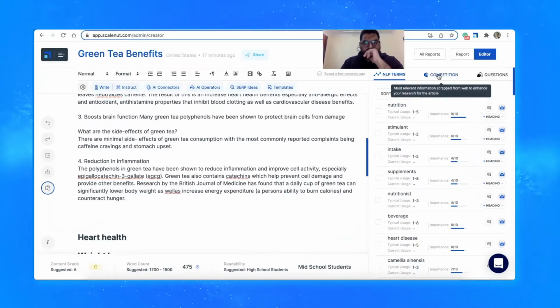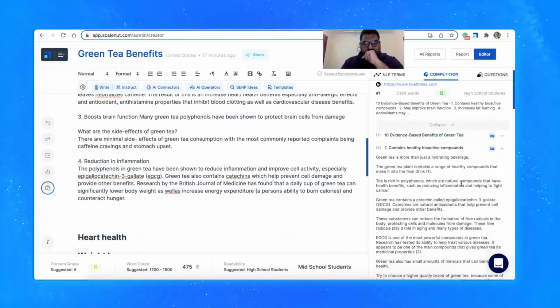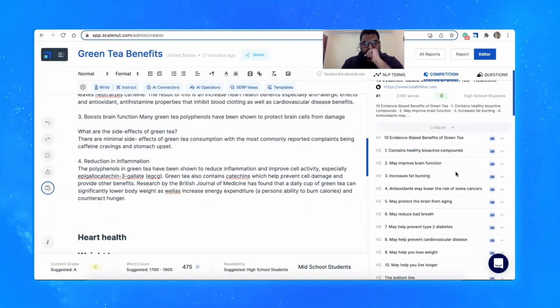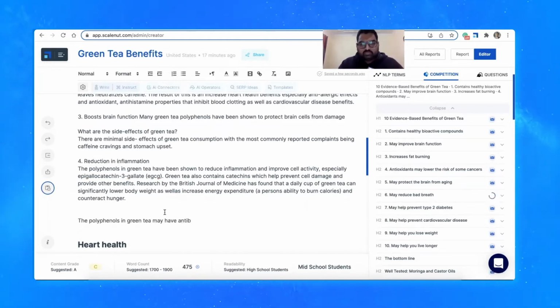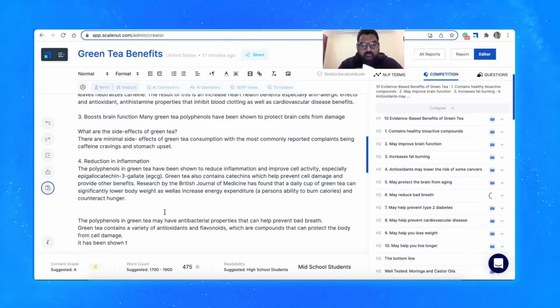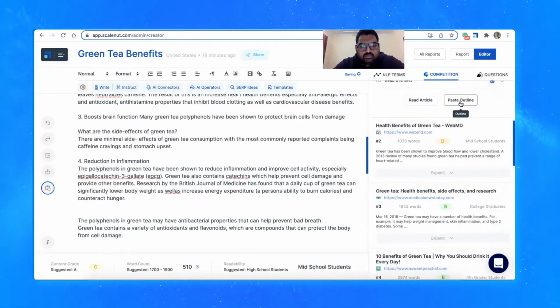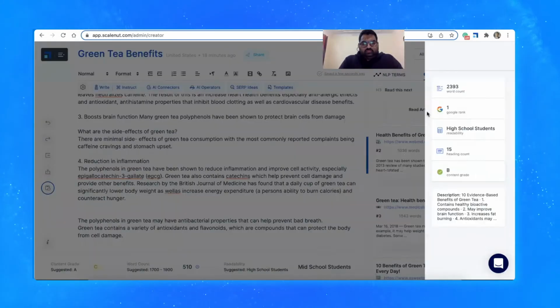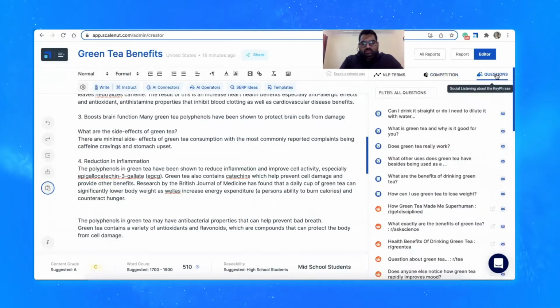You can also use competition here. You can read the outlines. You can also read any of the subheadings and their content in detail. And let's say I want to write about may reduce bad breath. I'll just click here. Okay, so it starts writing about bad breath as well. Perfect. So that's how you can also paste the complete outline of the article here and also read the article here without moving on to any other tab. So this is the competition one.